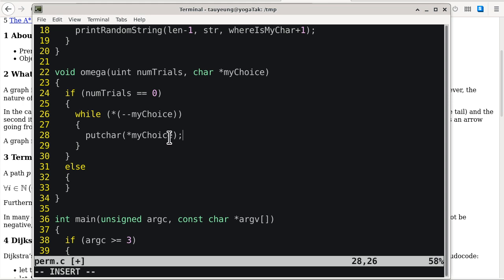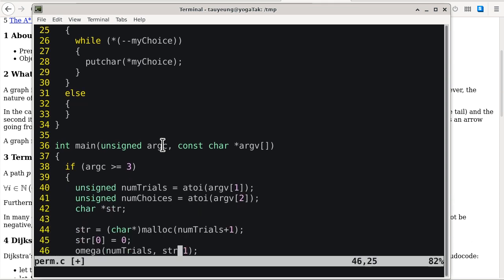It is going to be the one right before it, or starting with that one. And then this loop will keep going and going until my choice is pointing to a null character, which is the very first null character that main puts into the entire array. Let me just go back to here to let you know which one.